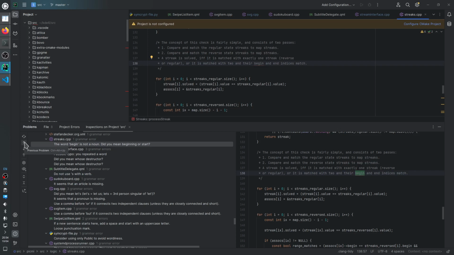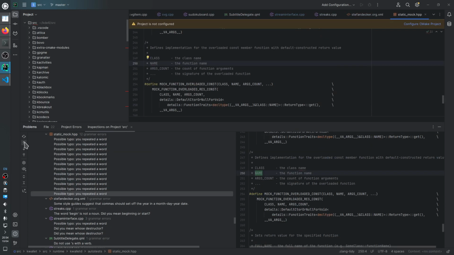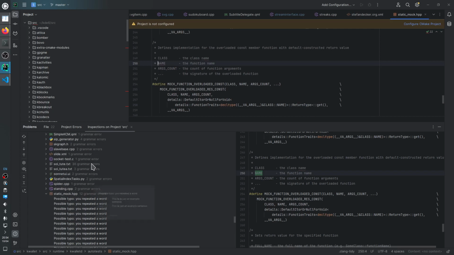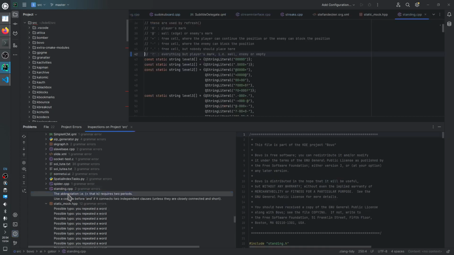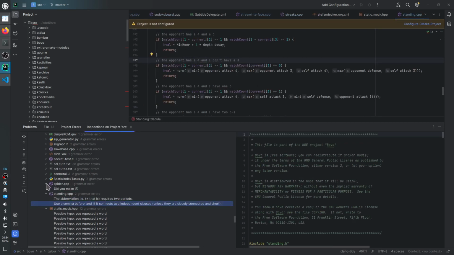A streak is solved if it is meshed with exactly one streak, or it is meshed with two and their begin and end indices match. Looks okay. Commas.